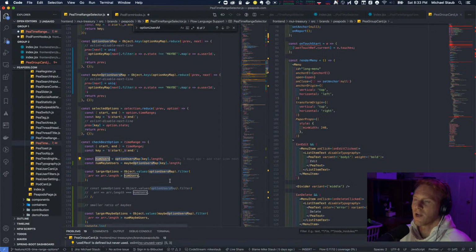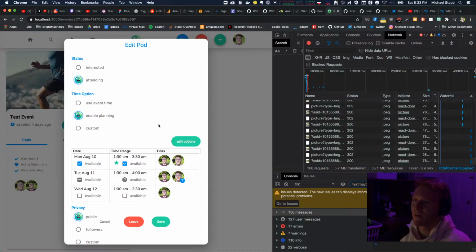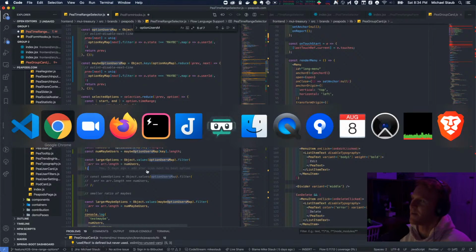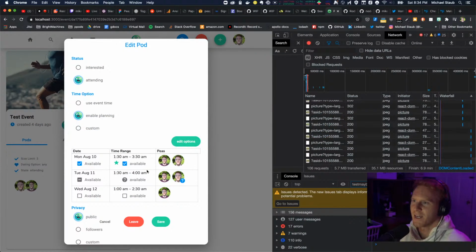Okay, never mind. This is not working. I know what I have to do. So this looks like it's working because there's only 2. But if I had 3 people here, yeah. So I have to do exactly like you said. I have to do a tiebreaker calculation, which is if you find a day that has the same number of totals, then pick the one that has the smallest ratio of maybes. Okay. All right. Cool. I know that's my 5 minutes. So I can probably wrap that up in a few minutes and then push it.